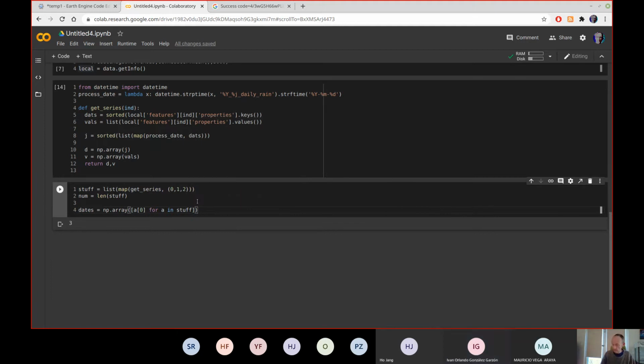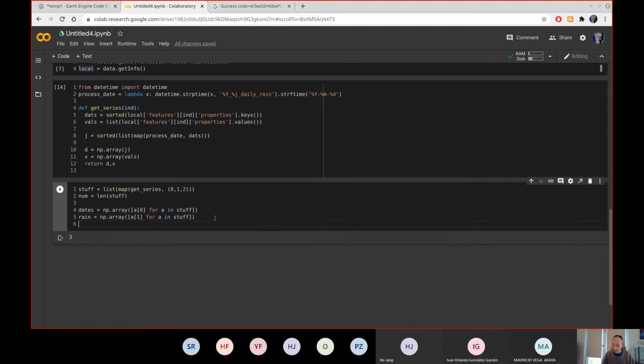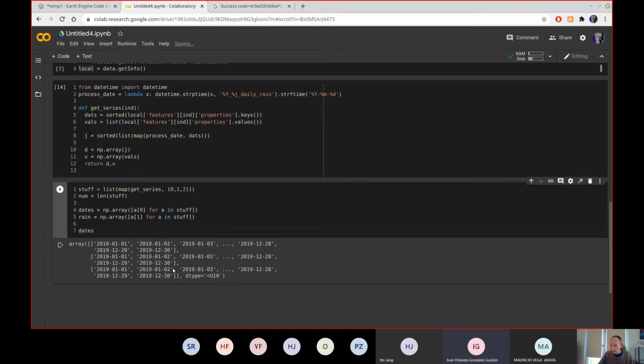Right. And I'm going to do the same thing for the values. I'm just going to copy that, paste it, and say values. Oh, it's rain actually, isn't it? It's rainfall. Equals a1 for a in stuff. I'm just going to have a look to check that. So I'm going to say dates and run that. Okay, so dates is a bunch of dates. And rain is a bunch of rain figures. It's two-dimensional. You can see it's got two sets of square brackets here.